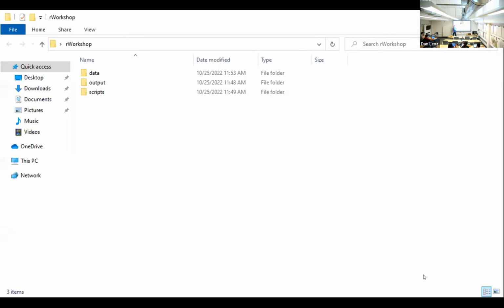We're going to be writing code, right? We're not going to be clicking around. We're going to be writing the instructions that we want the computer to follow. And to be able to run those instructions at any point, we're going to save them into a program, which we call a script. I tend to save my scripts under a scripts folder. So I keep everything separate.